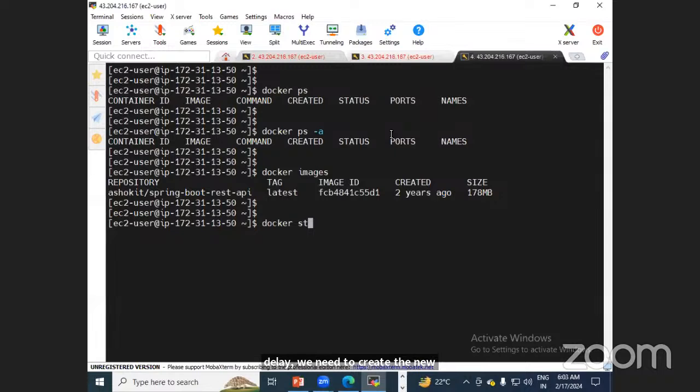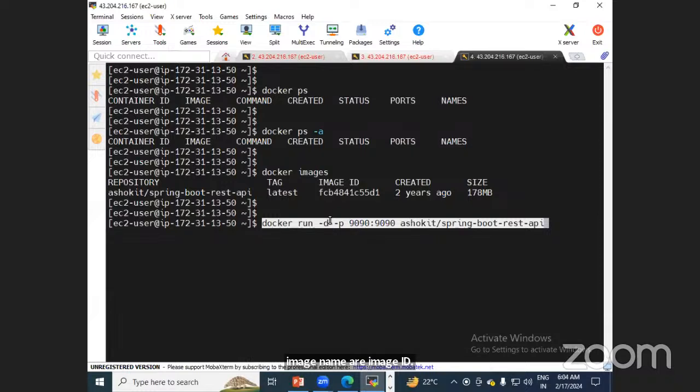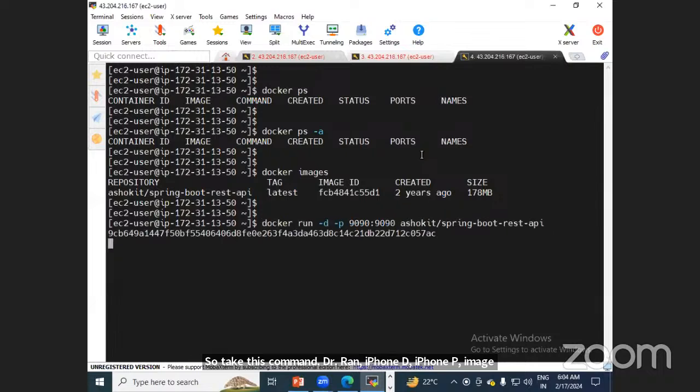How to create the new container? Docker run image name or image ID. So take this command. Docker run -d -p image name I am giving. Execute. So with this my container is created.